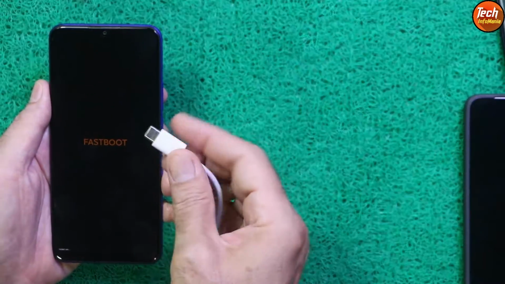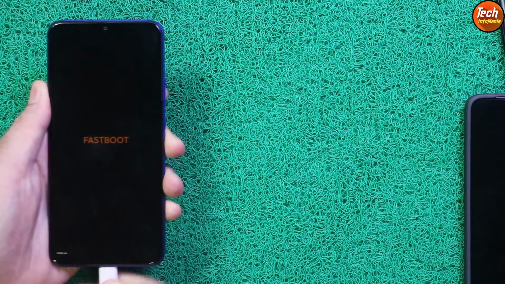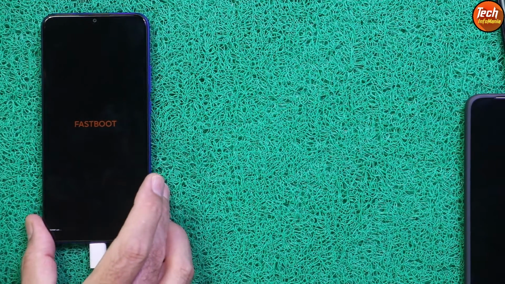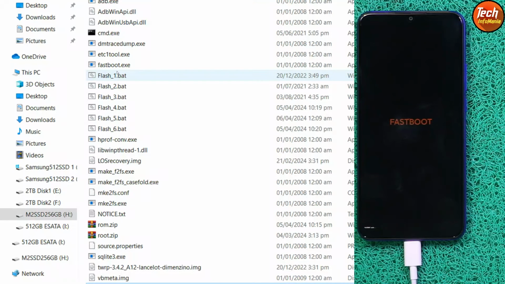Now check that the other side of this cable must be connected with the computer. Now connect the cable with the mobile phone, and the set is booted into fastboot mode, connected already with the computer. Coming back towards the computer screen.